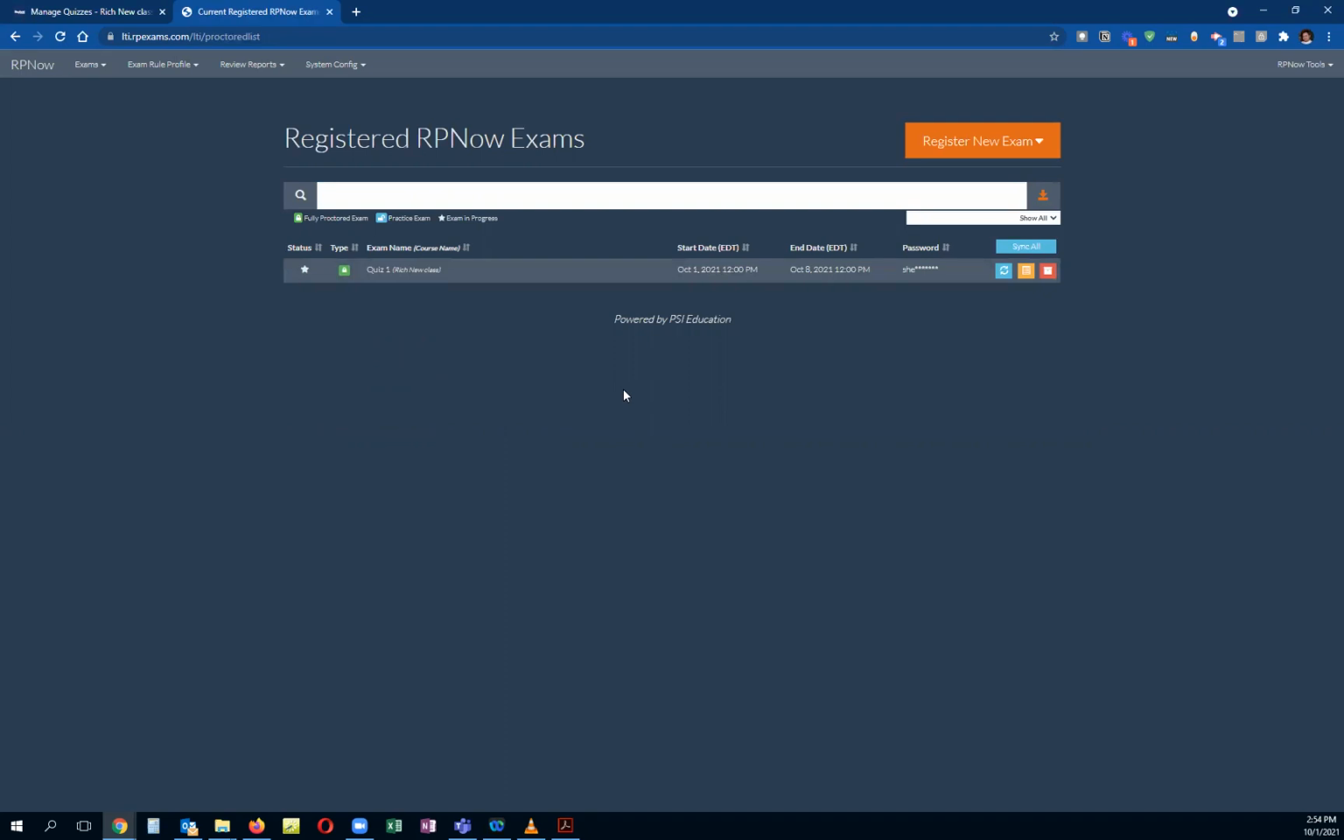So whenever the students are taking the exam, this is how you would register your exam through RPNow. And later on, after the exam's over, you can go to the review reports to see how they did. And that's how you would register your exam with RPNow.